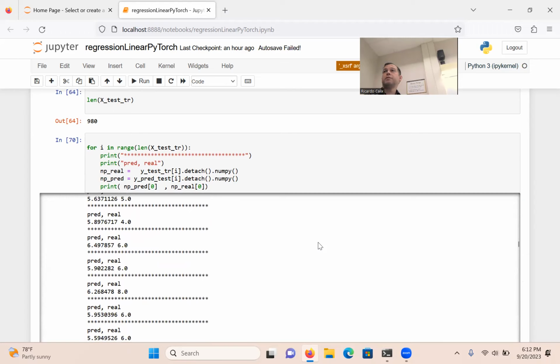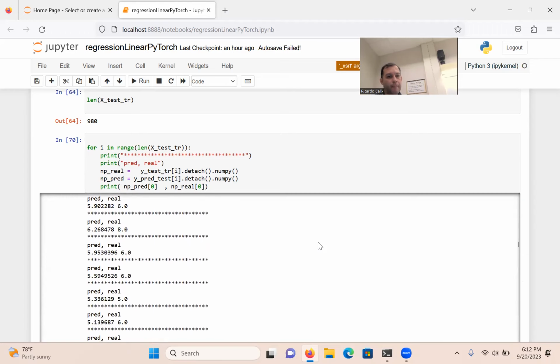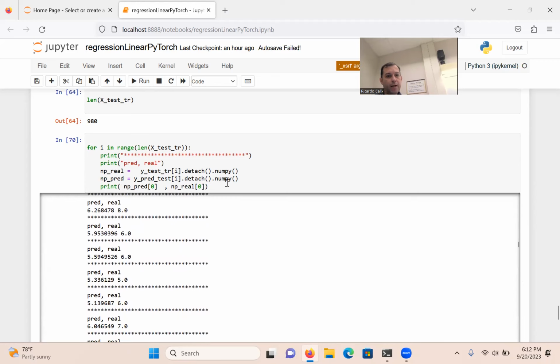So that should be just the values, right? Hopefully. I'd like to put a parenthesis. Oh, that's easy.